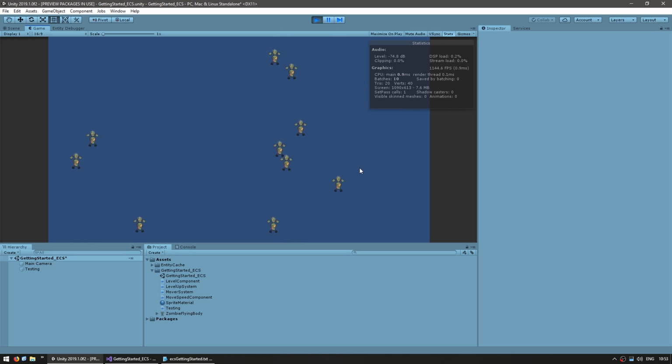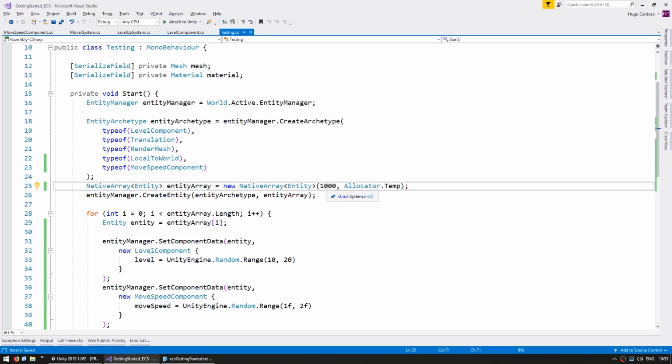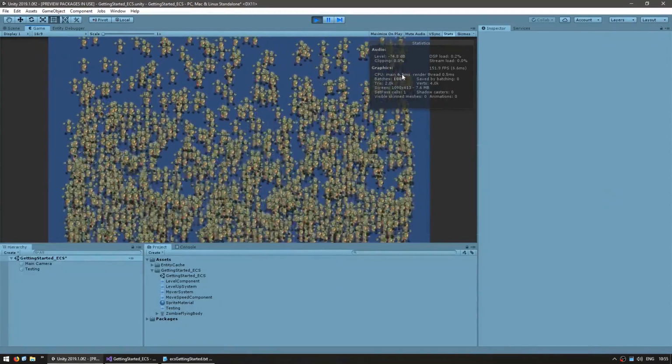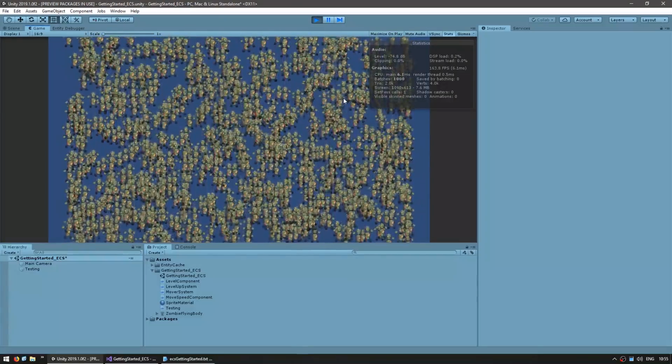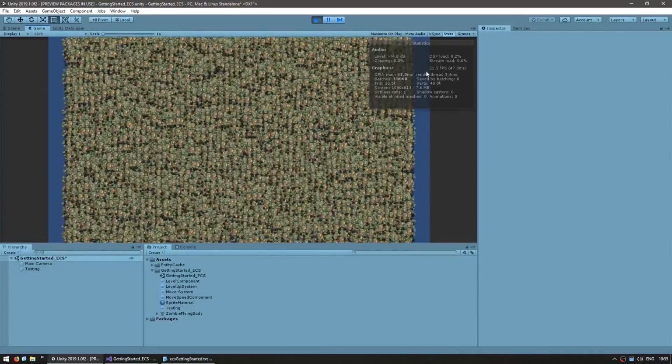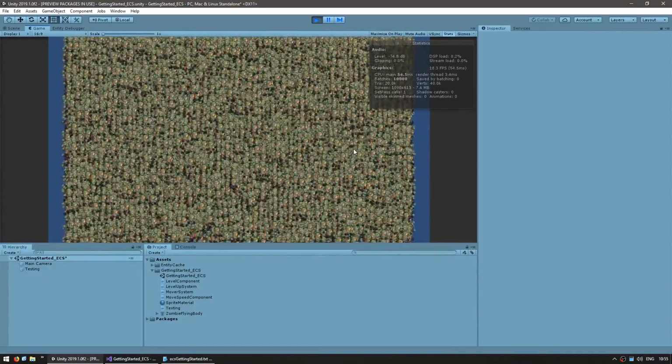So let's add a couple more. So instead of 10, let's add 1,000. And up here we have 1,000 entities. And as you can see, it's only taking 6 or 7 milliseconds. So let's try pushing it some more. Now let's put 10,000. And here we have 10,000 units. And as you can see, the frame rate finally starts to go down by a little bit.